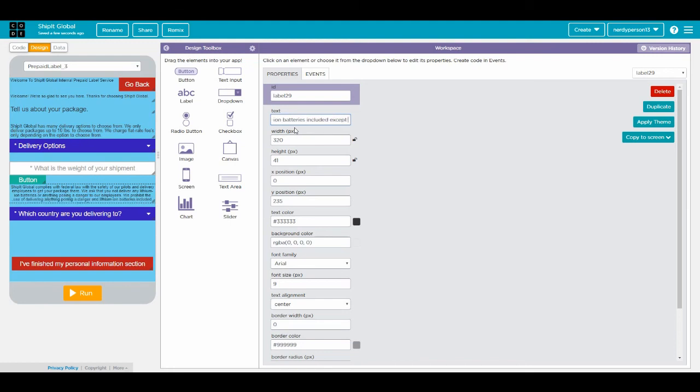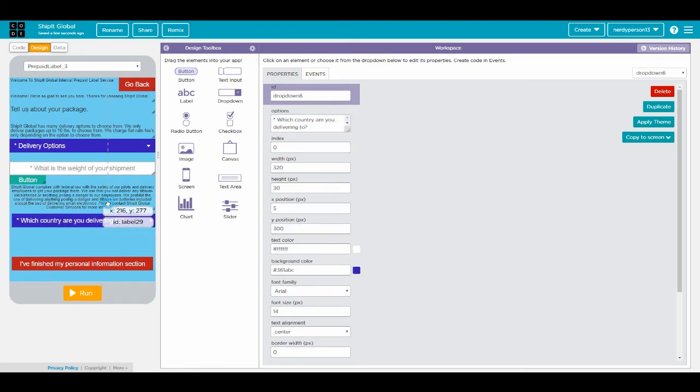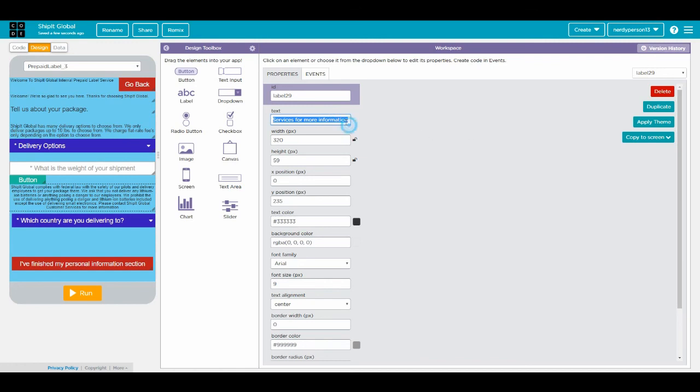except the use of delivering small electronics. Please contact ShipIt Global customer services for more information. Okay, let's go ahead and, please contact ShipIt Global customer services for more information. And period. Cool. All right.